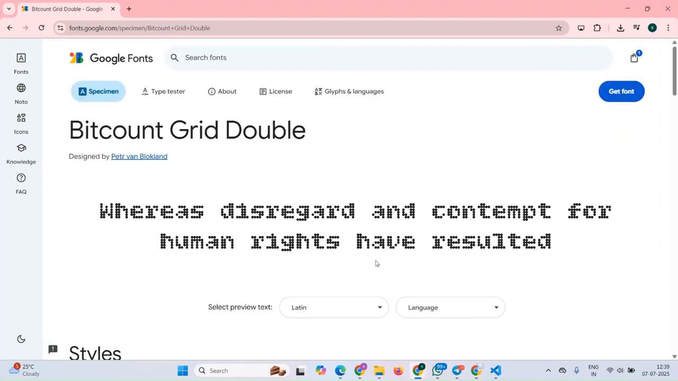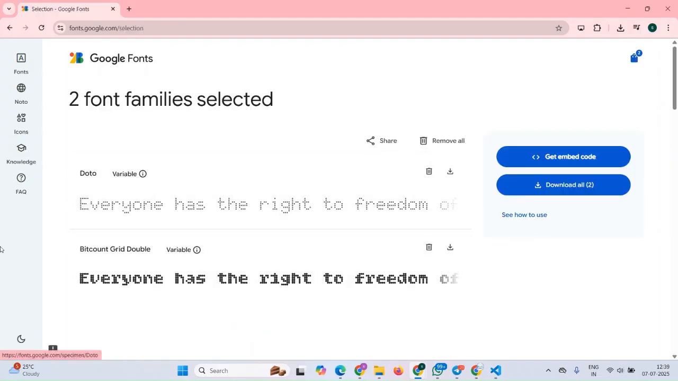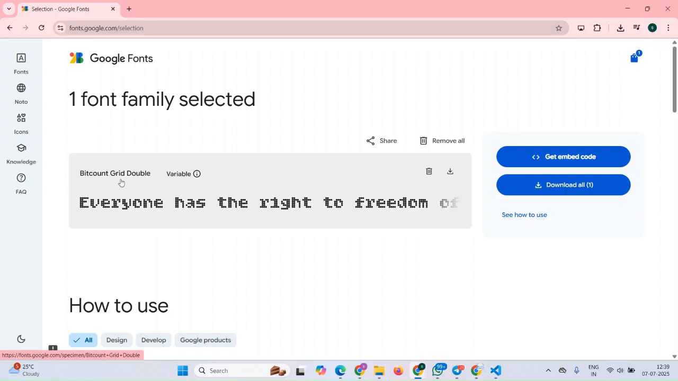After going here, just click on Get font. Okay, so you will get it like this. You can see guys, here is Dodo and here is Bit Count Grid Double. We'll take Bit Count Grid Double. After this just go and get embed code.